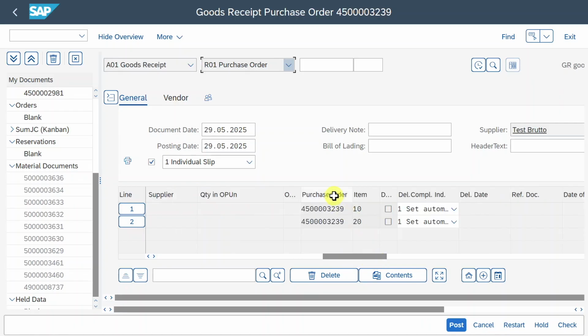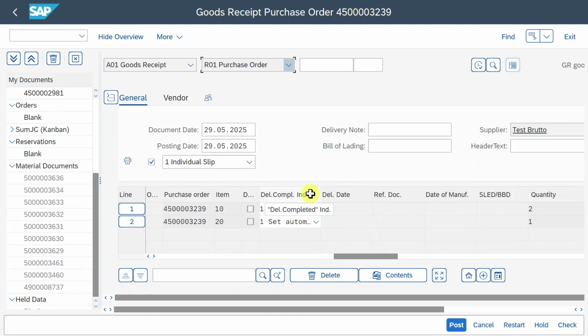We have the purchase order number. Then there is an indicator called delivery completed. So meaning that with those options over here, we can mark the goods received as being completed. This we can also do in the purchase order itself. So meaning that no further goods receipts are expected for this item. Or we can say do not set. In this case, we expect more items to be delivered. So far, we will leave it as is.